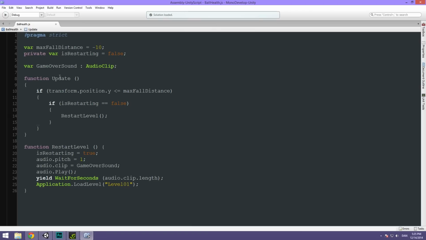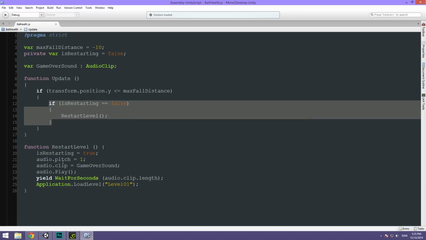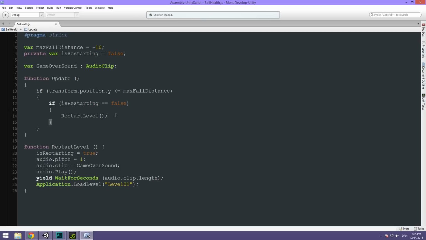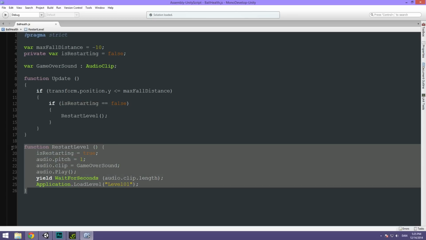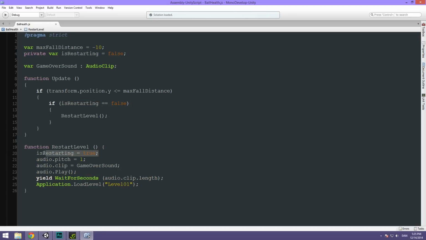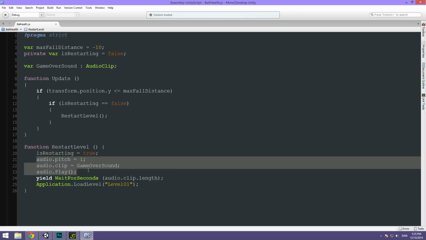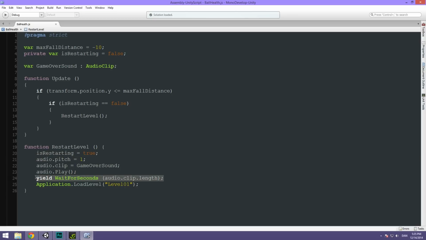Cool. So what we can see here is that we currently have an update function that checks if restarting is true or false. And if it is, it restarts our level. So you can see we have an if statement that checks if we fell below our max fall distance. And if we have, it's going to restart our level and make sure to do it just once using this boolean. And inside of the restart level function, we set, first of all, is restarting to true. We then do some audio work. We then wait for the audio clip to stop playing and load the new level.